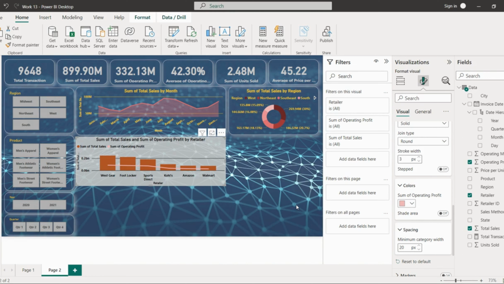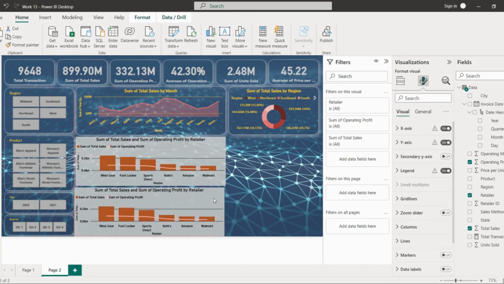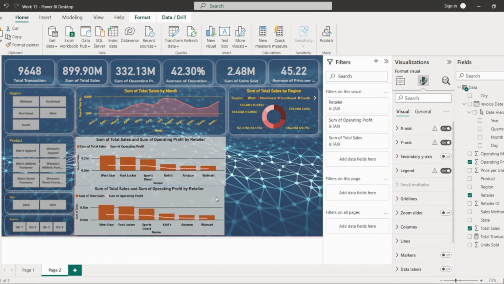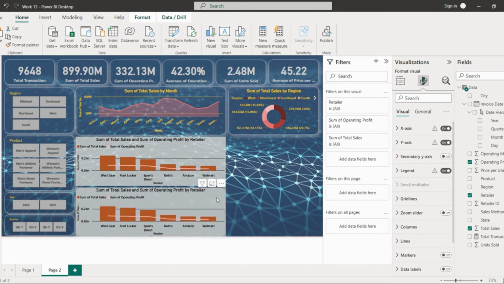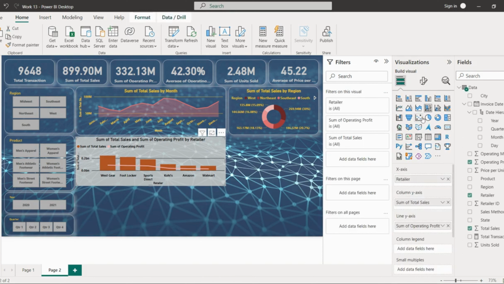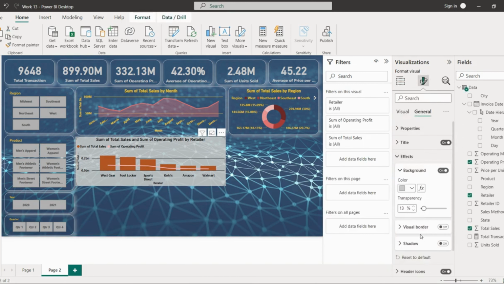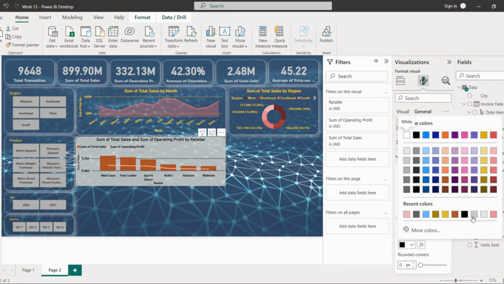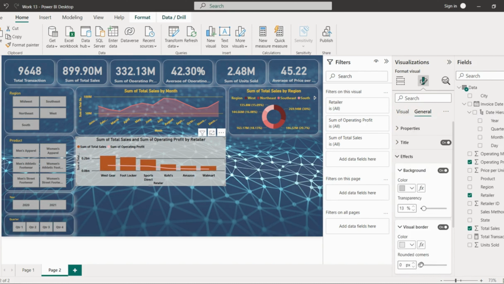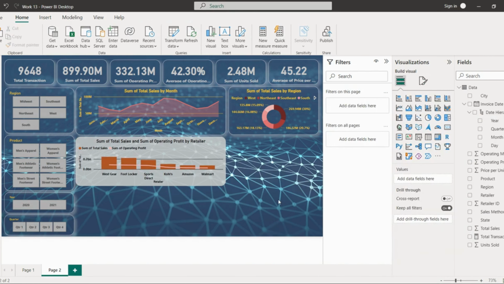Now the next thing which we are going to show here is sales and profit by product. So what I'll do, I'll just copy this chart, I'll just paste it. One more thing, the main thing which is remaining here is to give roundness. So I'll go to general, go to effect, visual border we have already enabled. So the color of the border will be white only, and roundness corner I'll select as 20. Now this is looking good.